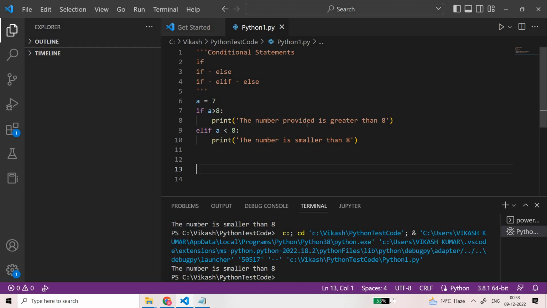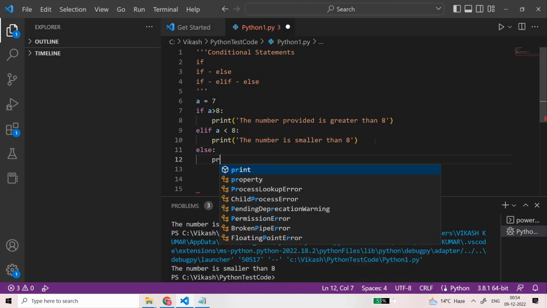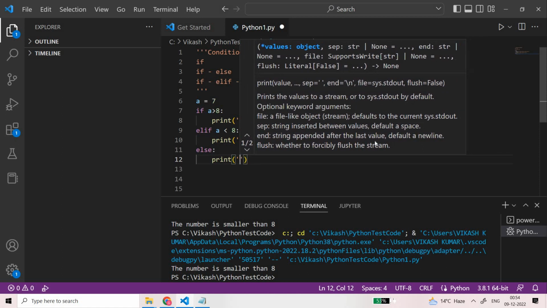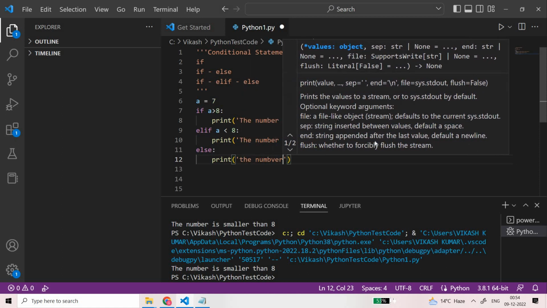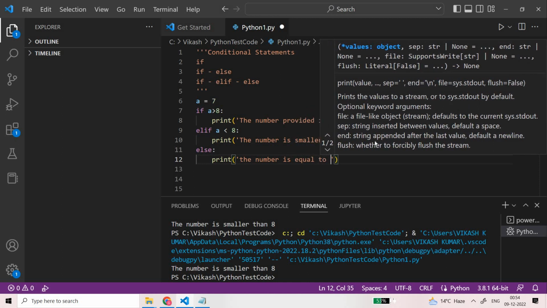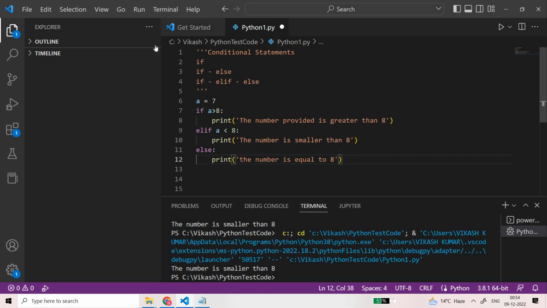So elif means else if. If a is greater than 8, then the number provided is greater than 8. Else if a is smaller than 8, then the number is smaller than 8. If both the conditions are false, then there is one more condition which can be put under else. And what is that condition? That the number is equal to 8. So if you put 8 here, then this particular statement should run: the number is equal to 8.